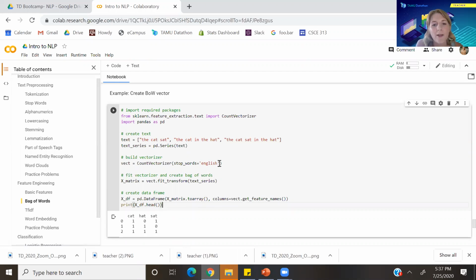And then if you just wanted to see what some of the other parameters do, here's that n-gram range one. So here I'm saying that we'll have one-word vectors and two-word vectors. And so now cat hat is added, cat sat is added. So that just expanded our data frame there.